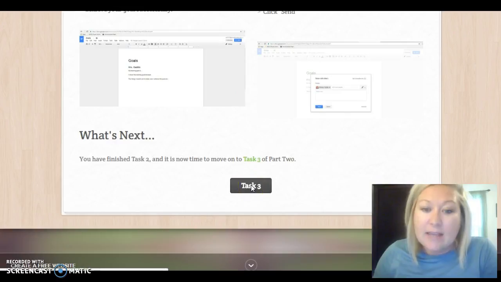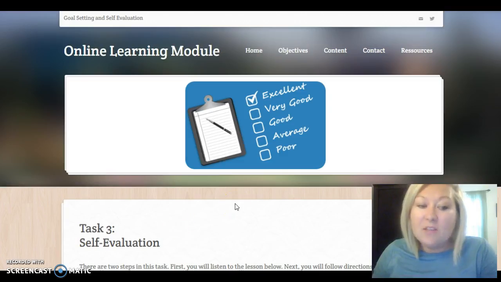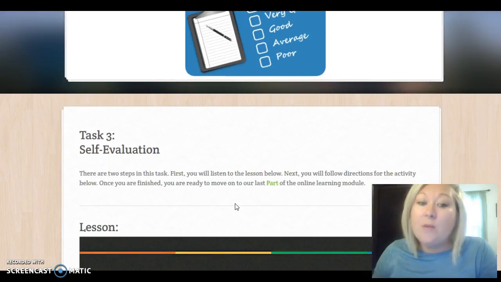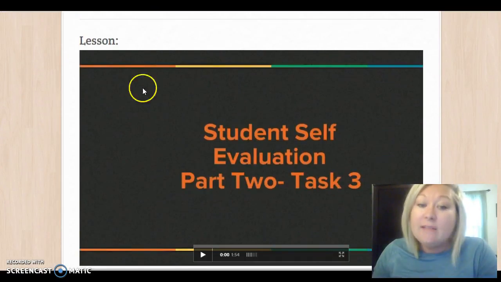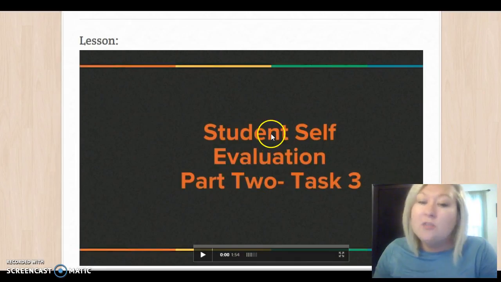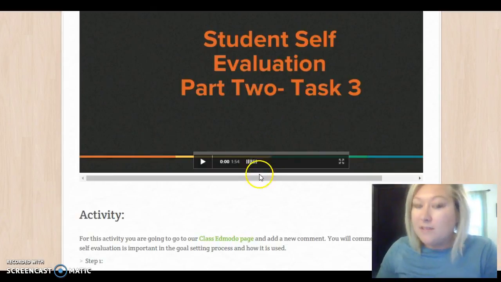So this is task 3. This is the self-evaluation part of part 2. So in this part, there is a lesson, and I narrated this short little slideshow, so be sure to read through that and listen to that.